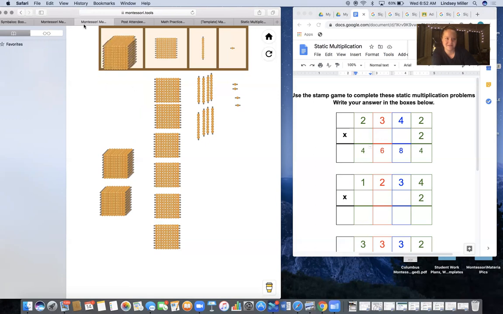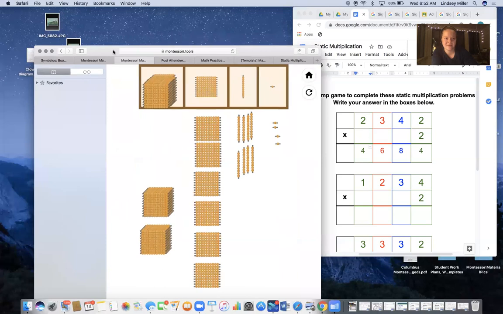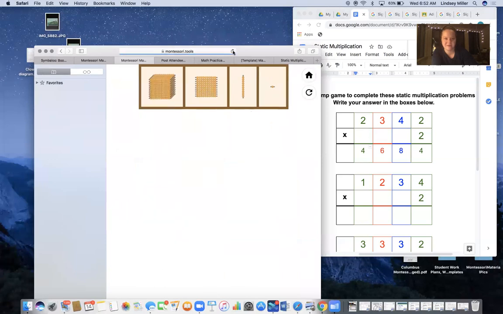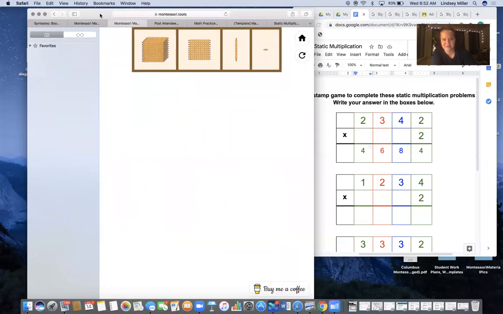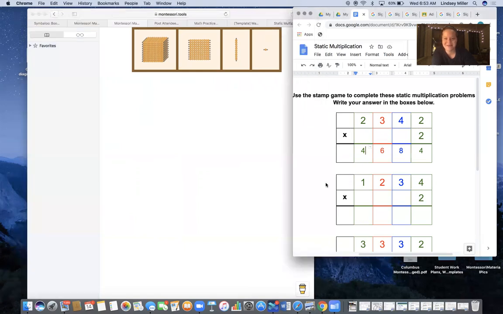So let's reset our virtual rug here. I think we can just refresh it. Yep. So I can just refresh my screen and then it resets my rug without me putting everything back in the box. That's so cool.